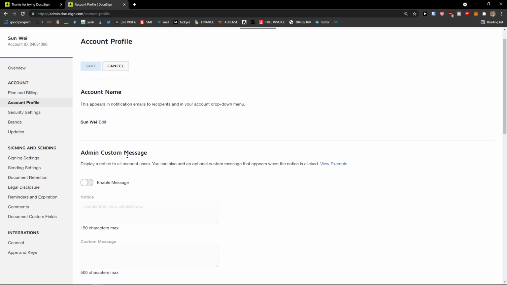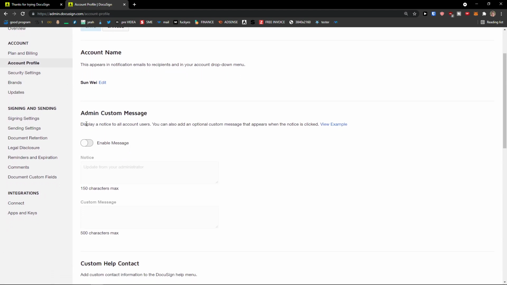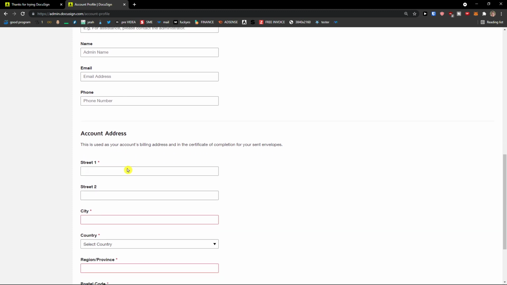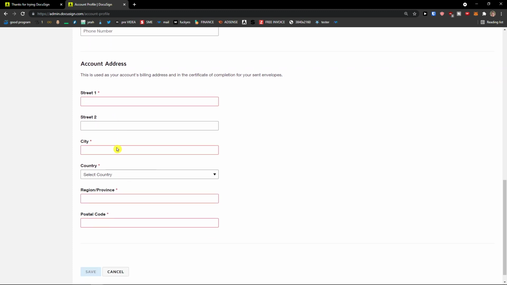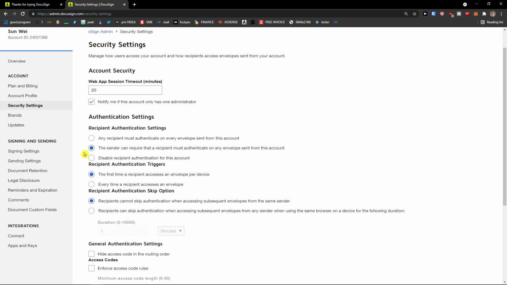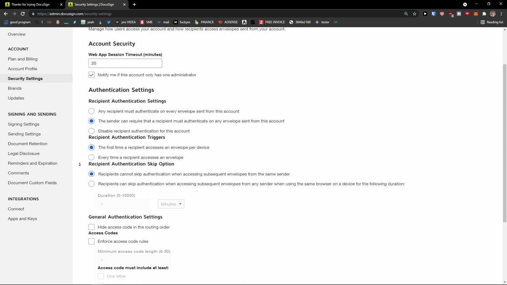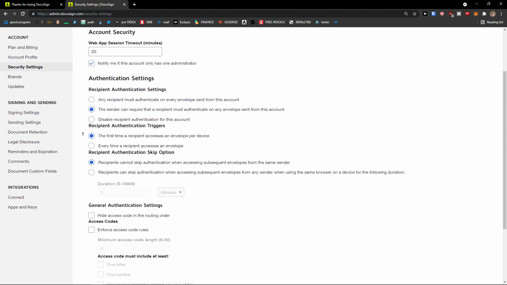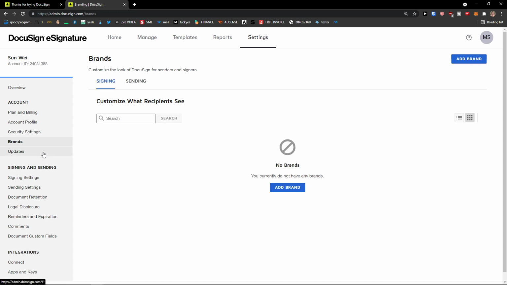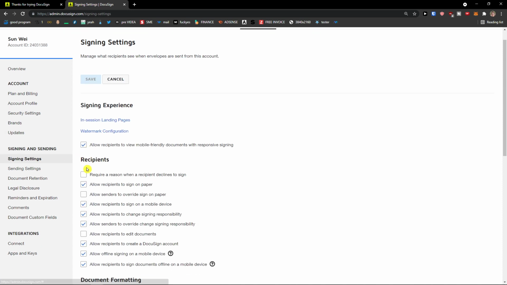Account profile, you can change the account name, admin custom message, display a notice to all account users. So account address, you can change it right here. That's something that I would definitely recommend doing. Then security settings. You can also have some security here. Brand. You can also add a brand here, and then you're going to see signing settings here.